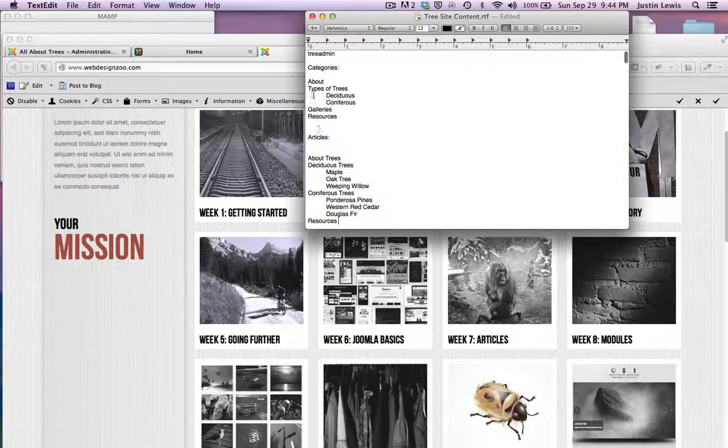My categories I have set up here. I obviously want some kind of an about category where I can put about the site, about me, anything like that. Any articles can go in there. Types of trees, that's going to be a category. Within that category, deciduous and coniferous trees are going to be child categories, because types of trees is kind of the over category. Within that, we're going to have deciduous trees and coniferous trees. These are also going to be categories though, because obviously I'm going to have maple, oak, and willow tree as deciduous trees, and ponderosa, cedar, and fir as coniferous trees.